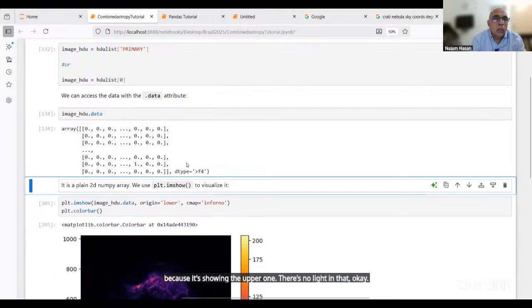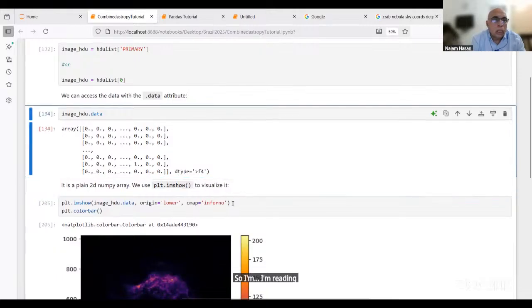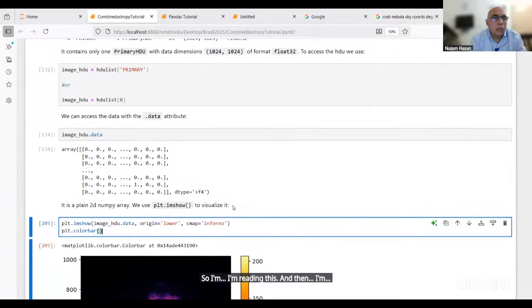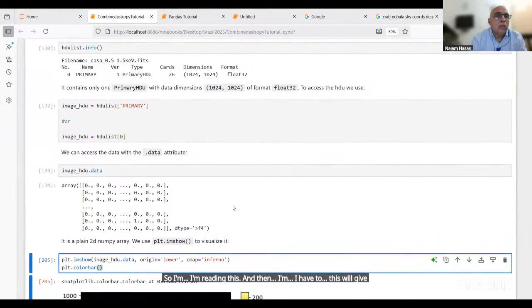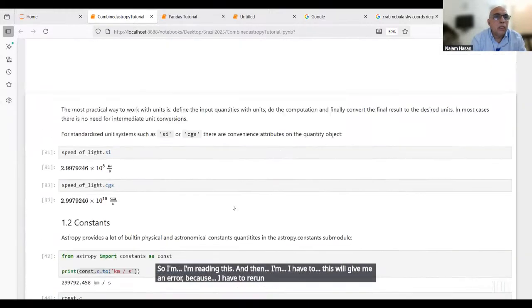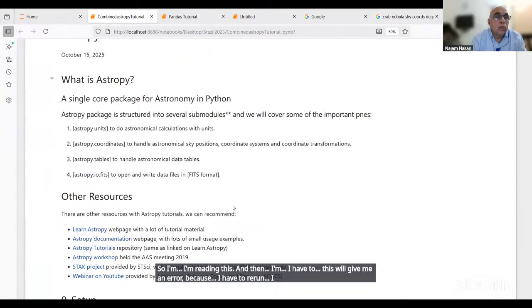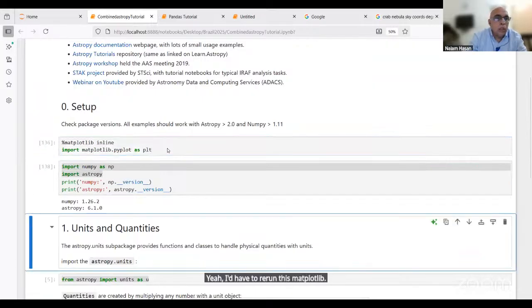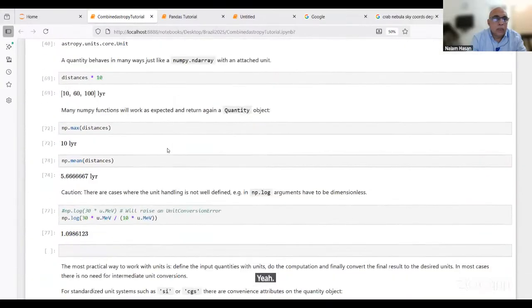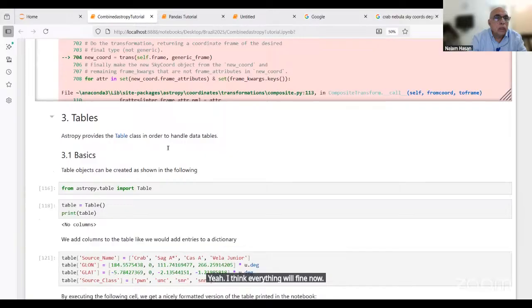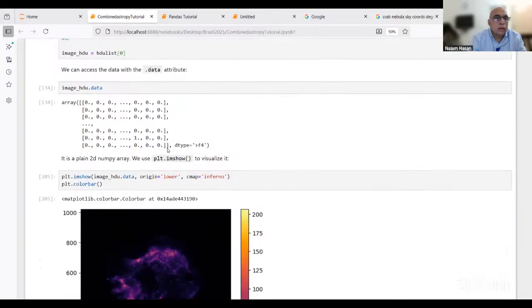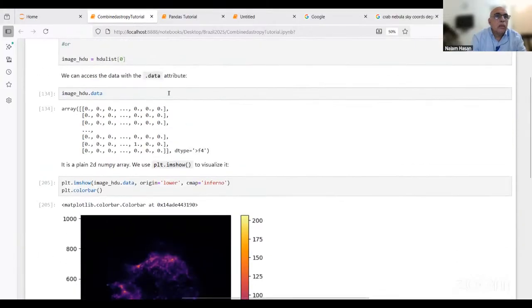Okay. So I'm reading this, and this will give me an error because I have to rerun. I had stopped the kernel. Yeah, I'd have to rerun this matplotlib, and these things, yeah, I think everything will be fine. Yeah, so this is it.